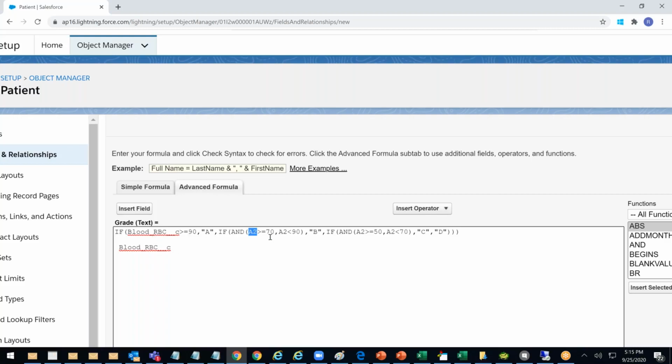If blood percentage is greater than 70 and blood percentage is less than 90, okay, Control C. If blood percentage is greater than 50 and blood percentage is less than 70, I'm deleting the field.